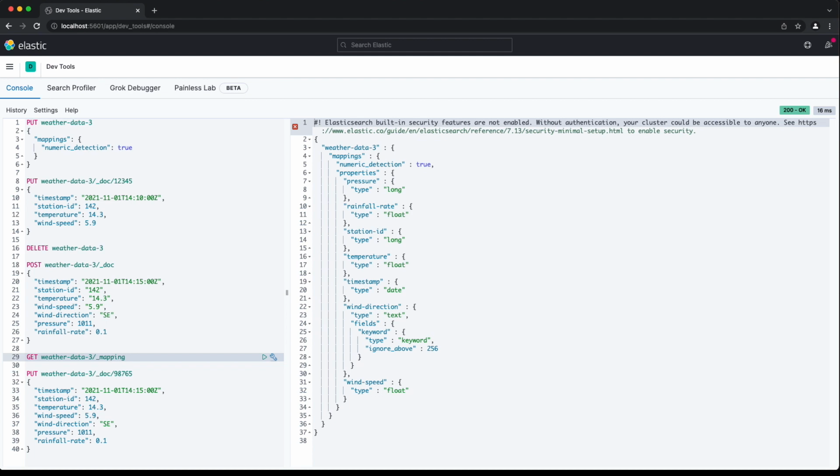Dynamic mappings are fine when you're getting started with Elasticsearch or you're working with a new dataset. Once you have a more concrete idea of how you want to use the data, you want to be much more deliberate with your mapping. This is where an explicit mapping will be beneficial, so let's look at that next.